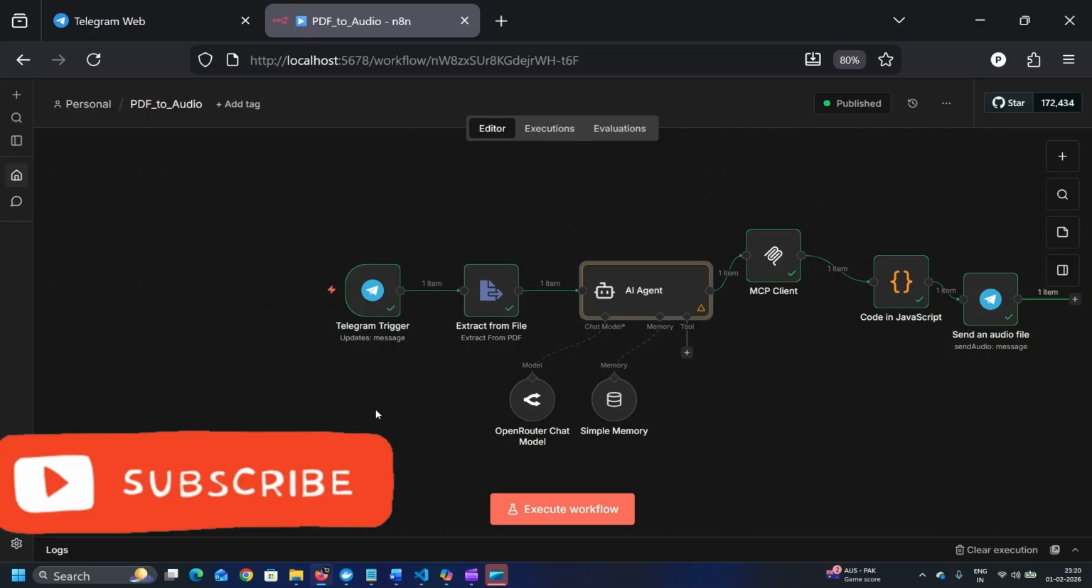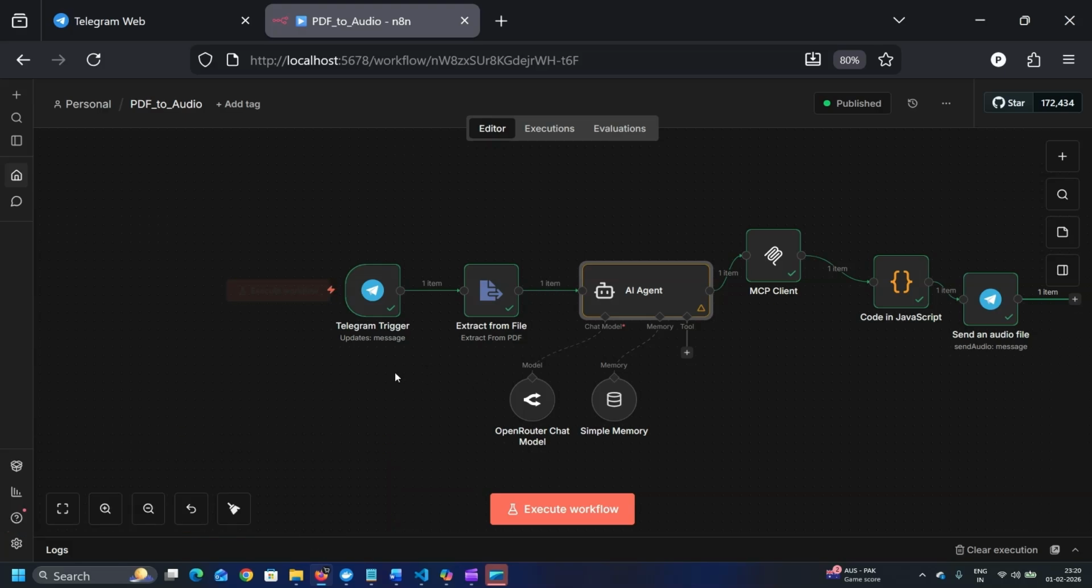Basically, the trigger is your Telegram message. So whenever a user sends a PDF to the Telegram bot, it intercepts and extracts the text from the PDF file that was sent by the user, and the AI agent infers that and summarizes the text. The PDF may be very big, and the AI agent will create a summarized text, and that will be fed to the MCP server. That MCP server takes the text and converts it into audio and sends it back to the workflow, and finally the audio file is sent to the user. Okay, let's see this in action.